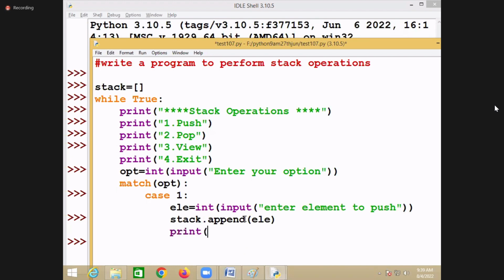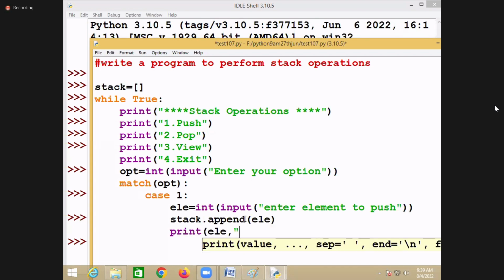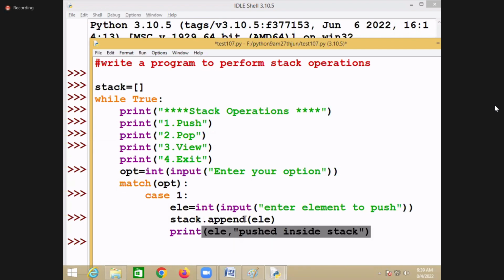So I just write here element. This is the element pushed inside which one? Stack. This is the element pushed inside the stack. So I try to use one method. What is the method I used here? Append. Okay, that is case 1.